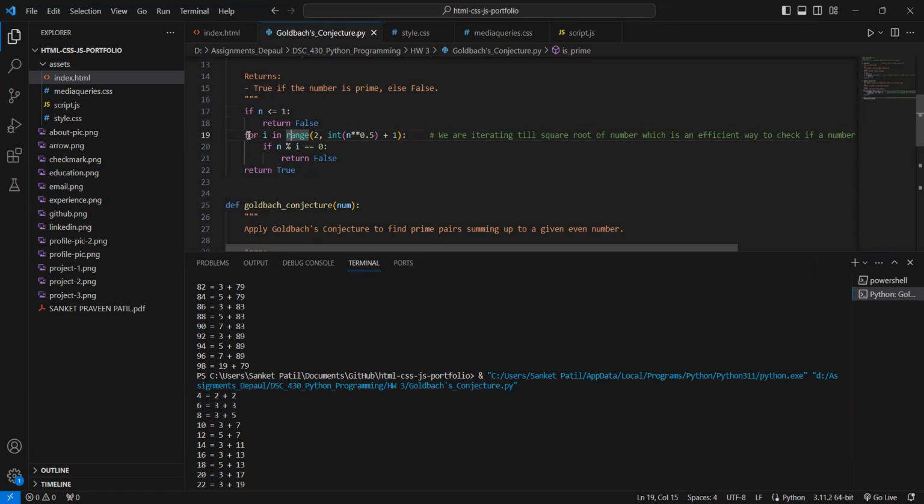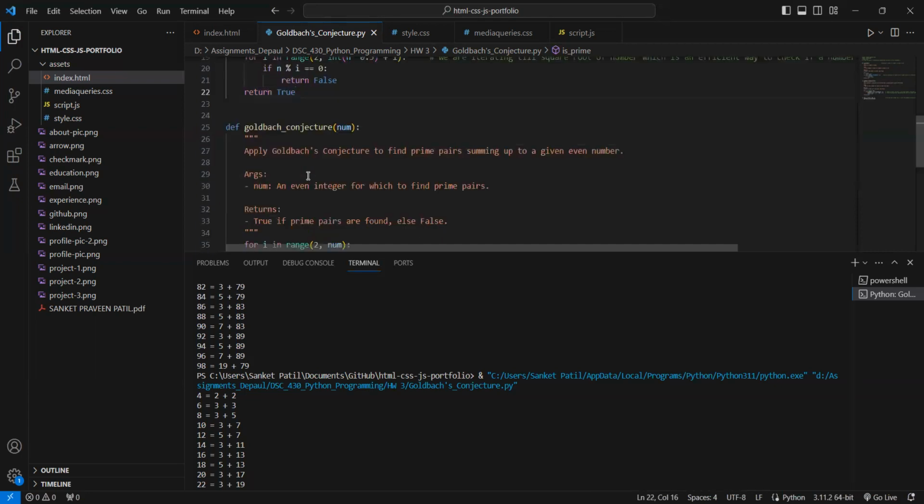If n is divisible by any of these numbers, then it will return false, indicating that n is not a prime number. And if the number is not divisible by these numbers, then it will return true, indicating that this is a prime number.